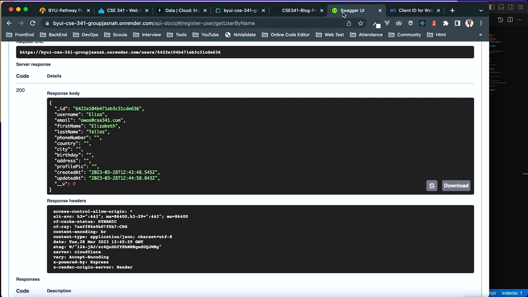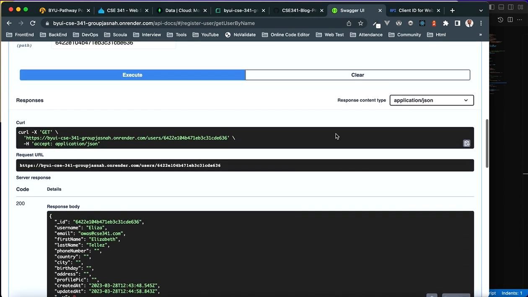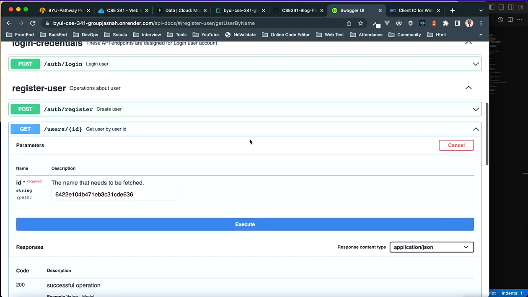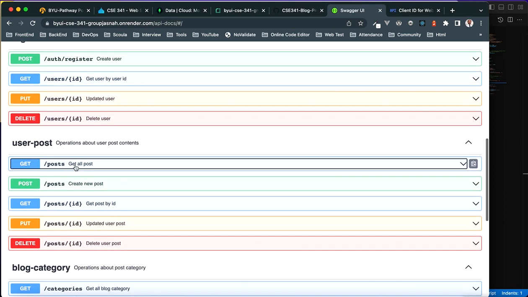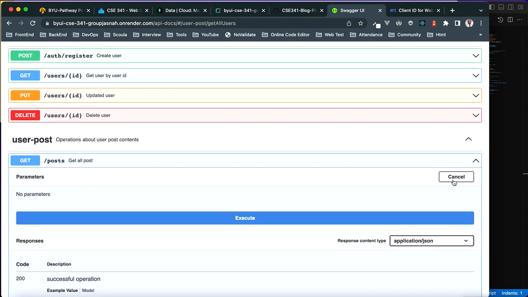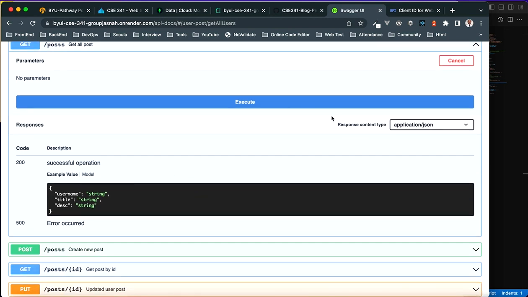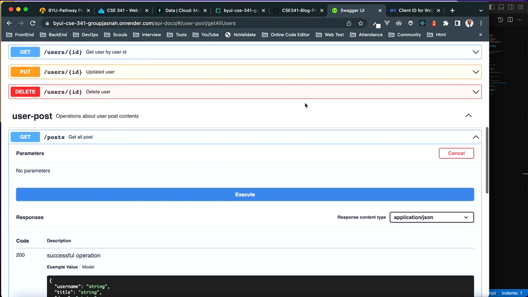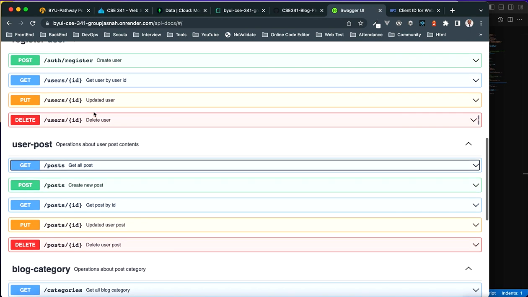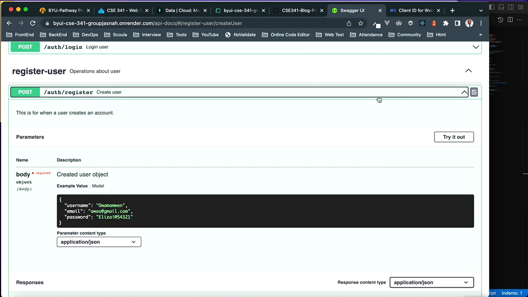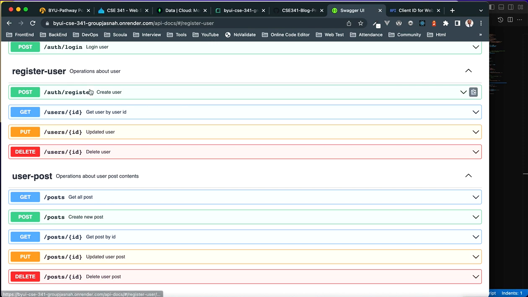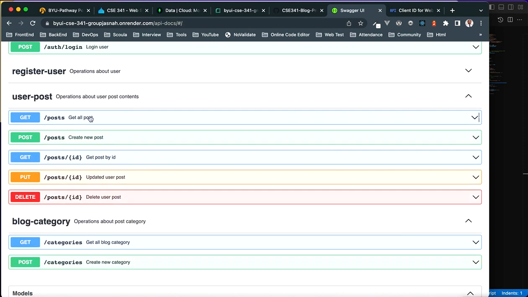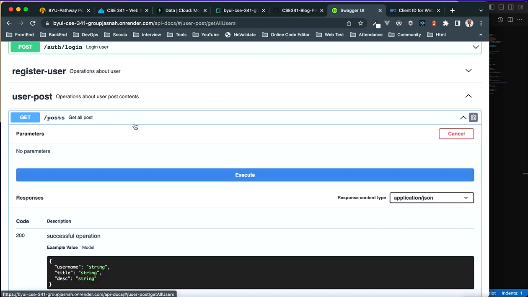And let's try and post. Let's make a post. No, we want to post here, not register. Let's close this so that we can have the post already open. Let's make a new post.